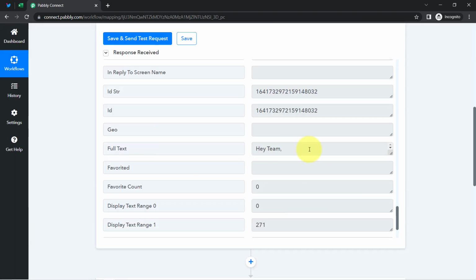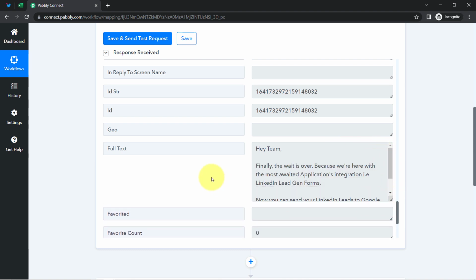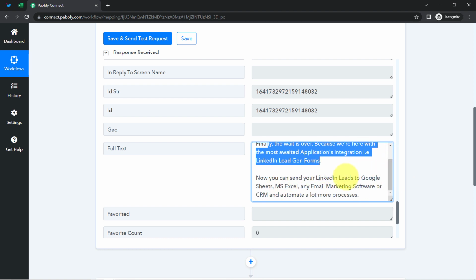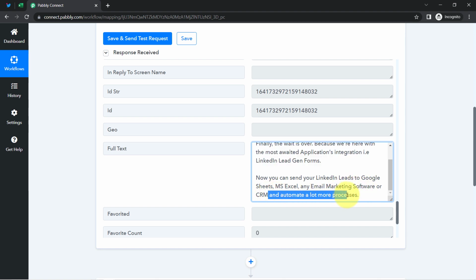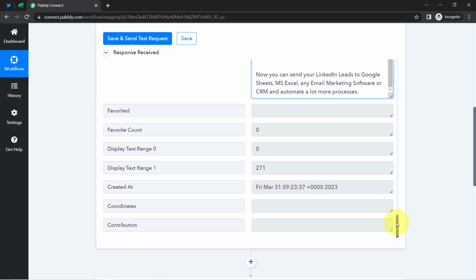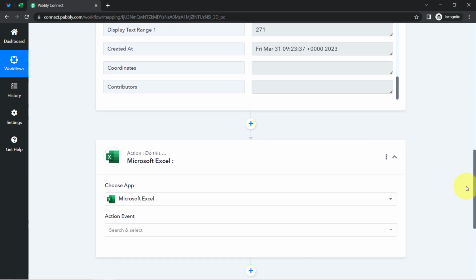Alright, so once again the response is received and here you can see in this full text the same tweet information has been fetched. Hey team, finally the wait is over because we are here with the most awaited applications integration, that is LinkedIn lead generation forms. Now you can send your LinkedIn leads to Google Sheets, MS Excel or any other email marketing software, CRM and automate a lot more process. So the presence of this data clearly shows that the connection between Pabbly Connect and Twitter is working absolutely fine. And now I am going to collect these tweets into the MS Excel application.